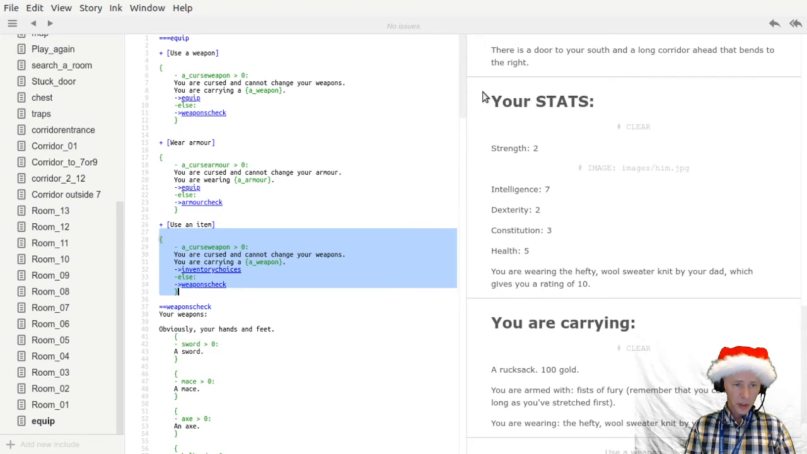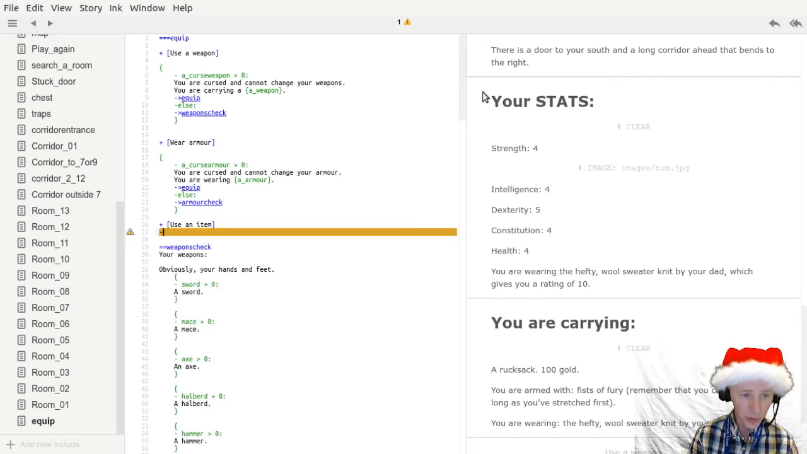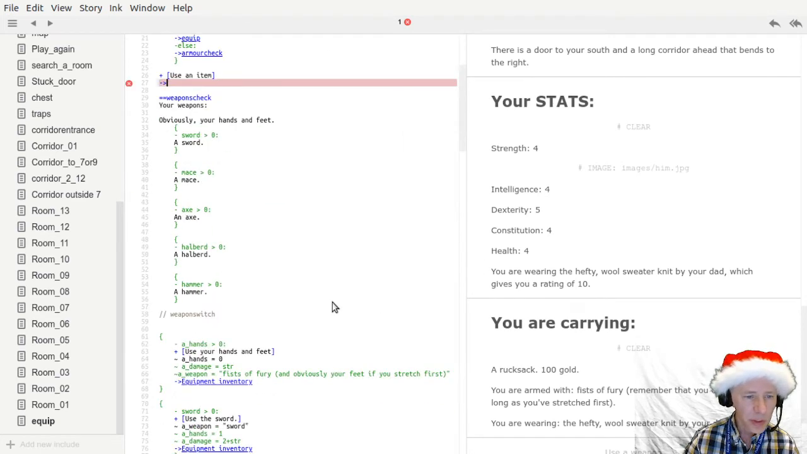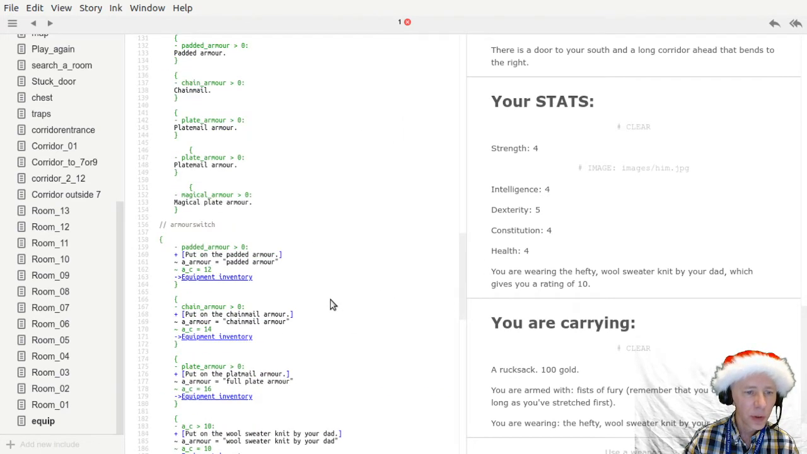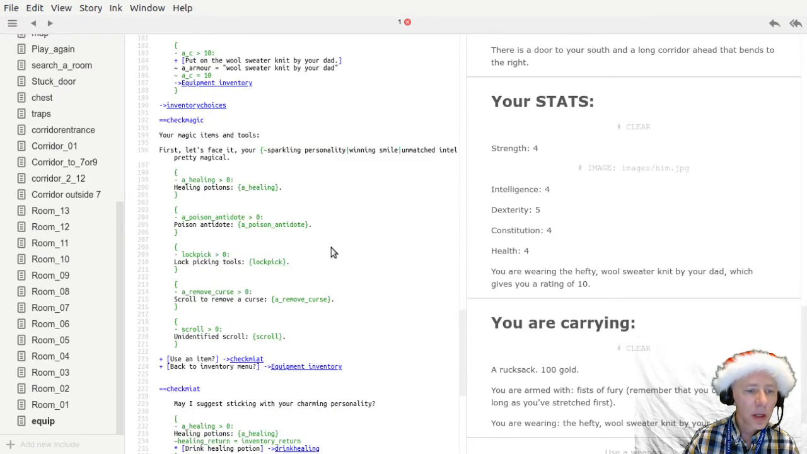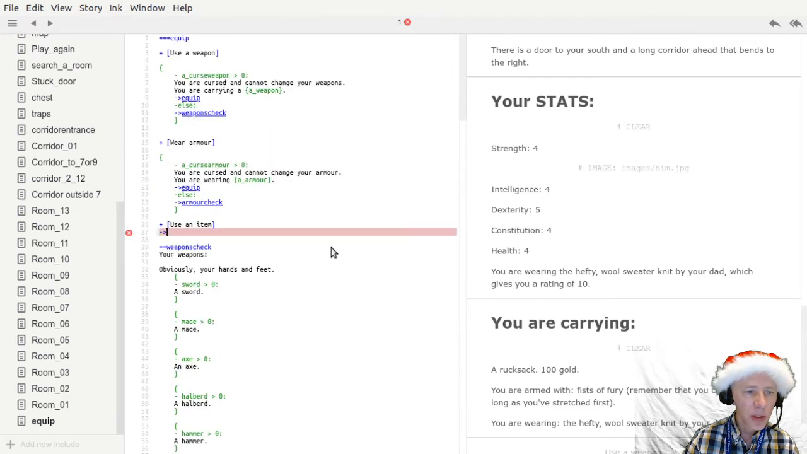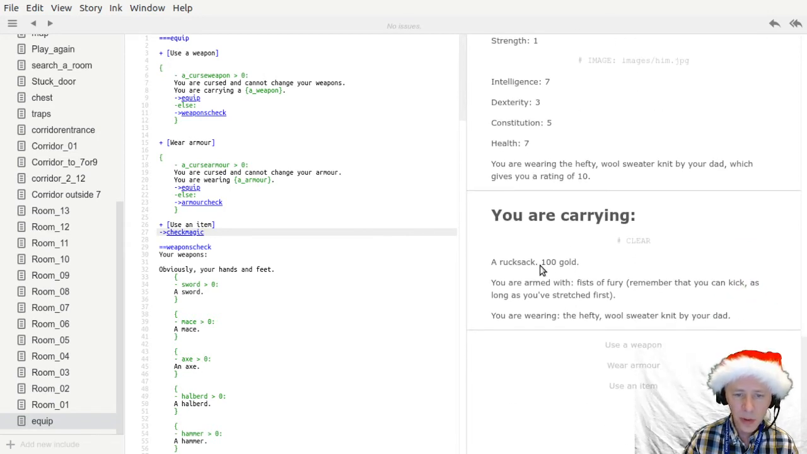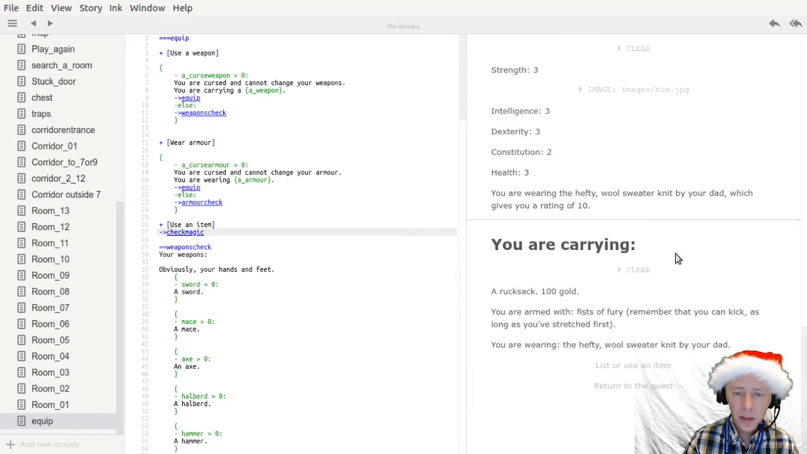And then use an item. There are no cursed items here yet, so I don't need to put that in. So I'm going to say just go to, I can't remember what I called the substitch, so let's just go down, your armor, check magic. Okay, so let's go to check magic. Okay, so now let's see. Now it tells me what I'm carrying. I'm going to go back to this choice.